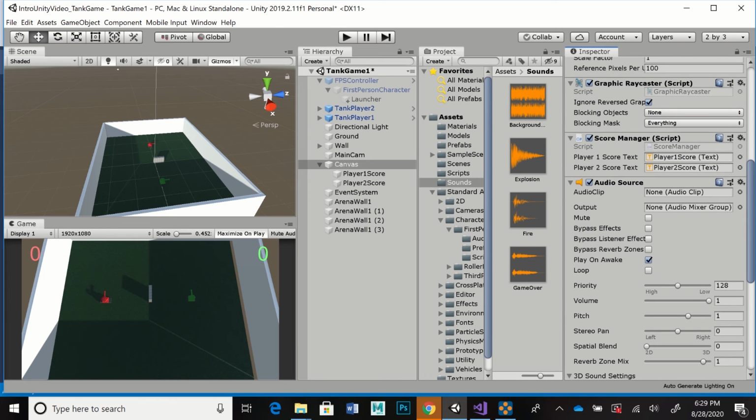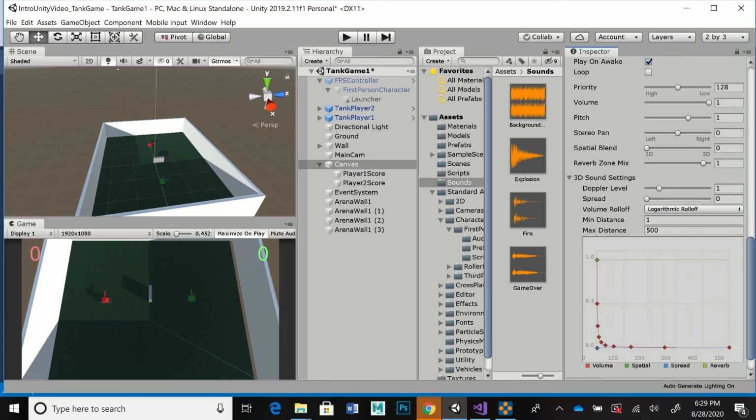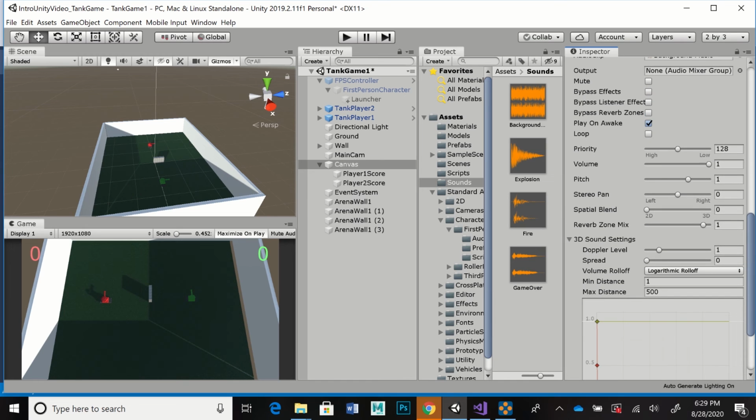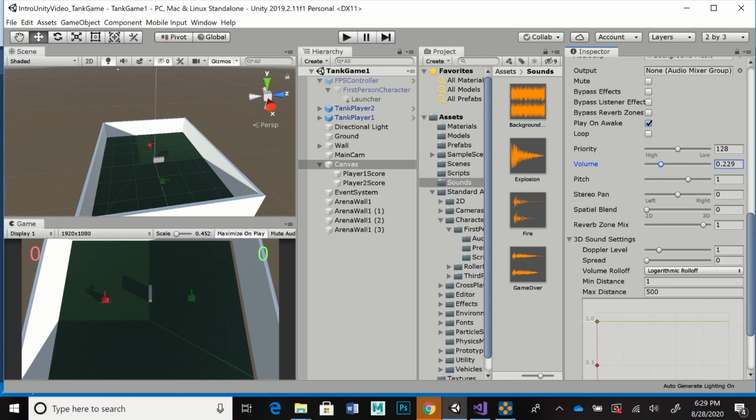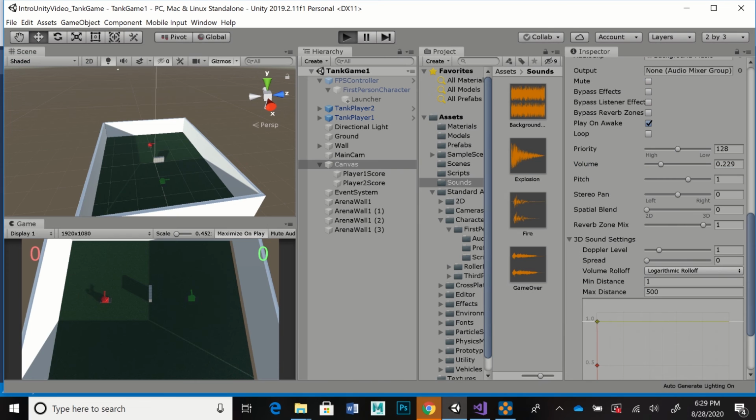And in that component, I'm just going to put that background sound, and it's going to play automatically. And I want to go to the bottom, and it's kind of loud, so I'm going to pull the volume down on that a little bit, to maybe a quarter of what it is, because I want to hear my other sounds. And then I'll go ahead and save this again, and let's try playing it.